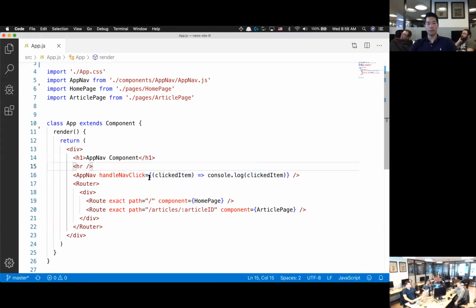And state is basically a class level dictionary of stuff. And we'll see that more in just a little bit.